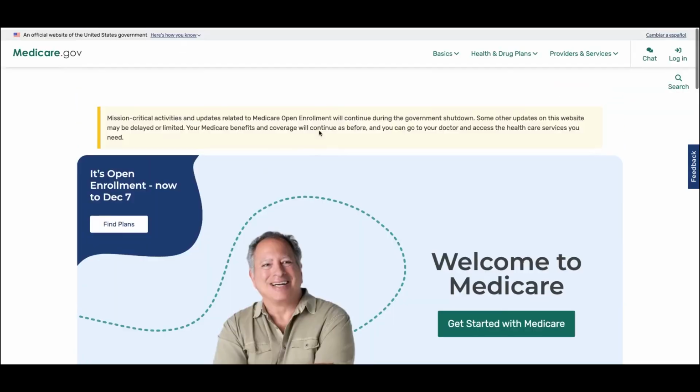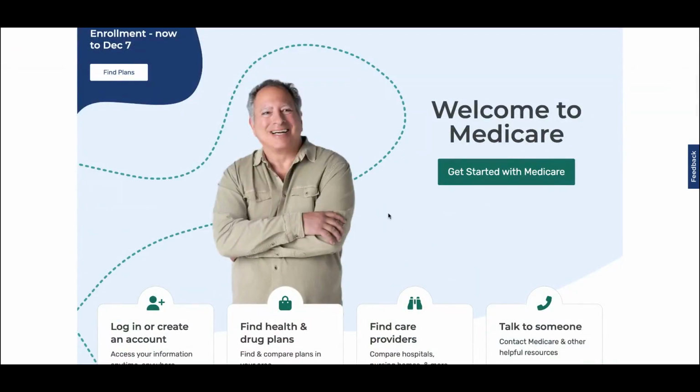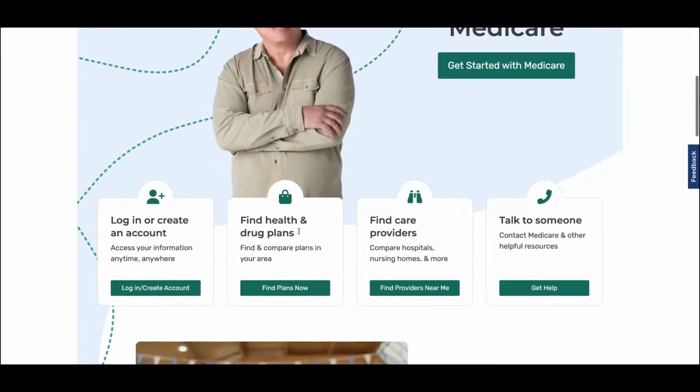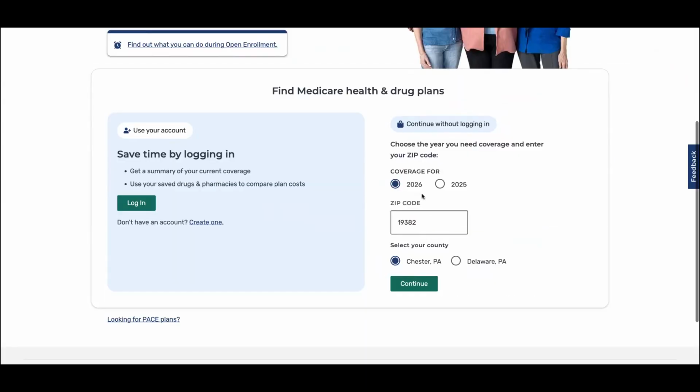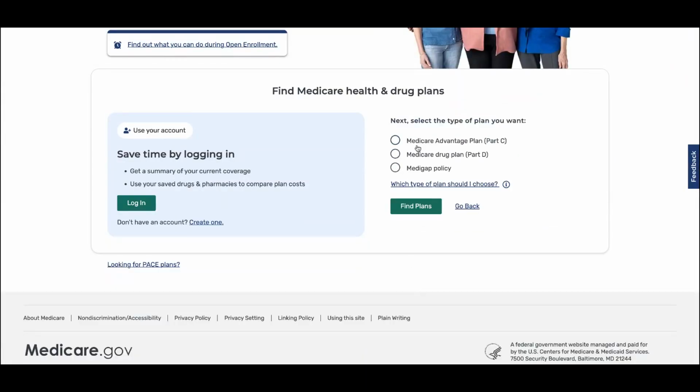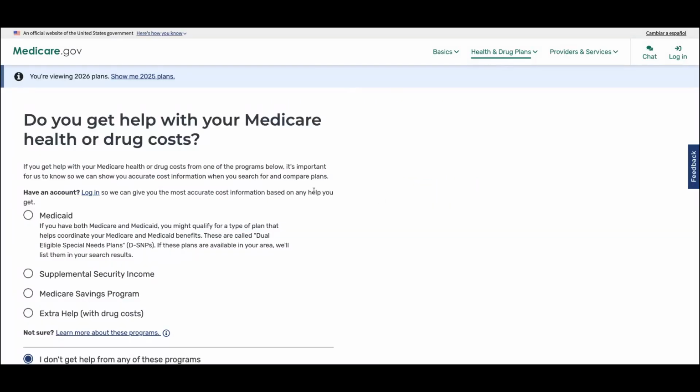Okay, so let's say I want to find a drug plan. I want to go to find health and drug plans right here. Find plans now. I'm going to put a coverage year in, a zip code, and pick my county. You can always switch this plan type once you're in the actual quoting experience, the consumer facing UI, but I'm just going to put plan B.